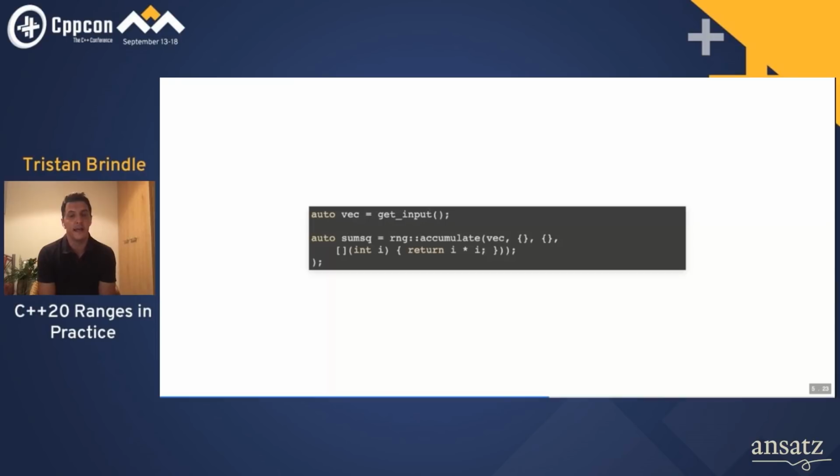We're going to default the comparator. Not the comparator, sorry, the binary operation. It's going to be standard plus. And then we're going to pass this lambda as our projection that's going to square every element. Right. I think this is cool.